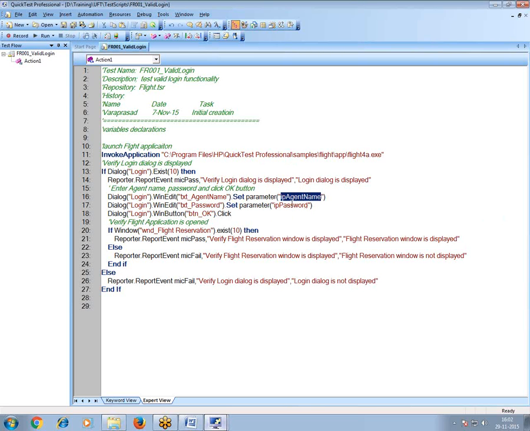See, to these parameters, when I call this action in different scripts, I want to pass different values at the time of calling. Suppose if I am calling this login action in script 1, I can pass one agent name and one password. And when I'm calling the same action in script 2, I can pass a different agent name and password. So like that, I want to run the same action with different values in different QTP scripts. All of you clear? And save this.